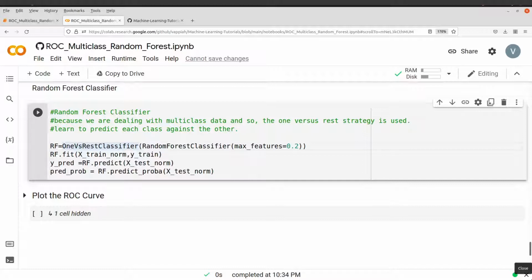So let's say we have three classes here. What the one versus rest classifier will do is pit class A against B and C. It will pit B against A and C, and it will also pit C against A and B. And so you can see that we have a binary structure here. That is where the name comes from, one versus rest. That is what we are doing here.